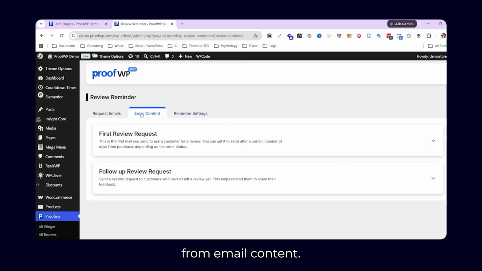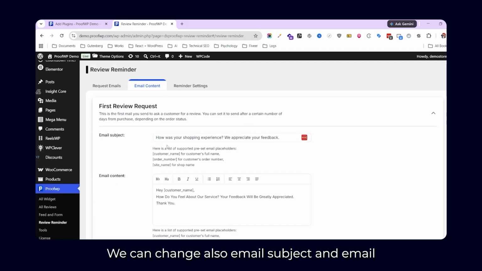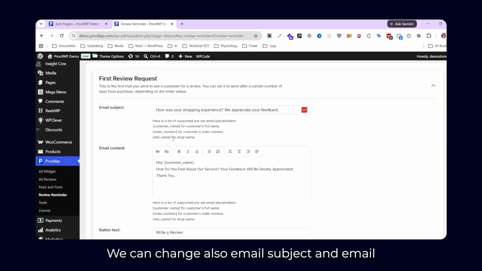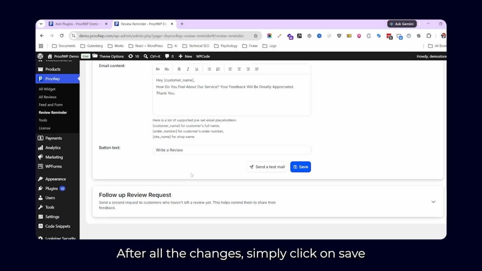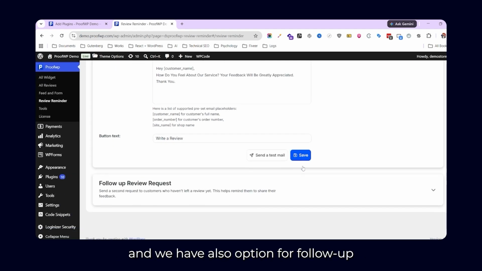And we can change the email content. We can also change the email subject, email content, and also the button text. After all the changes, simply click on Save.